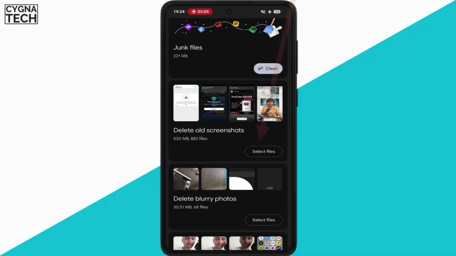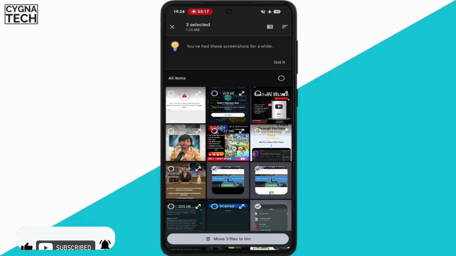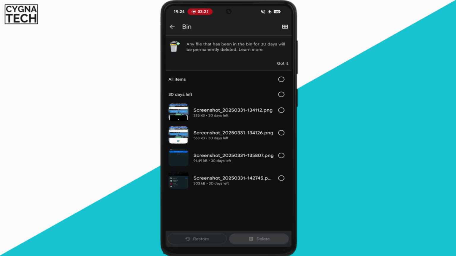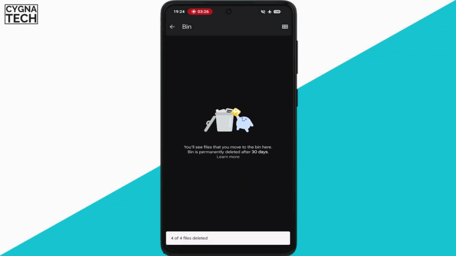Then if you want to clear maybe say screenshots, you get this option out here. Click on this option and you check for screenshots that you would want to delete. This one. Click on delete or move files to bin, get to bin, select everything, click on delete again. I'm sure you get it, right?